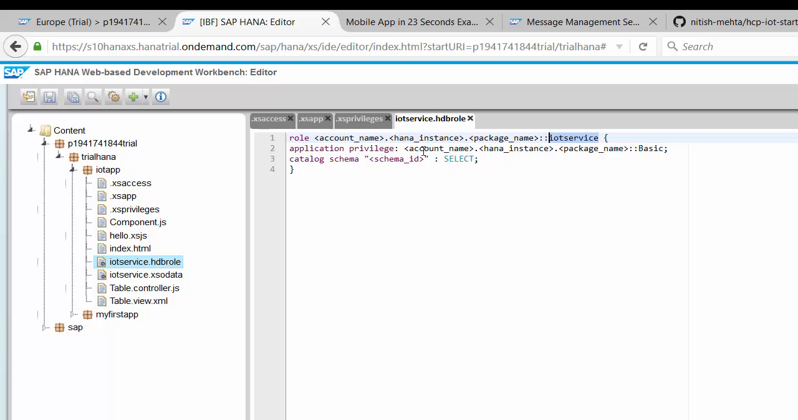Then we are using the privilege that we just created. So this would also follow the same file structure. It will link to the privilege file that we created. And finally, we tell which schema we want to use for this role. So let's start changing this.